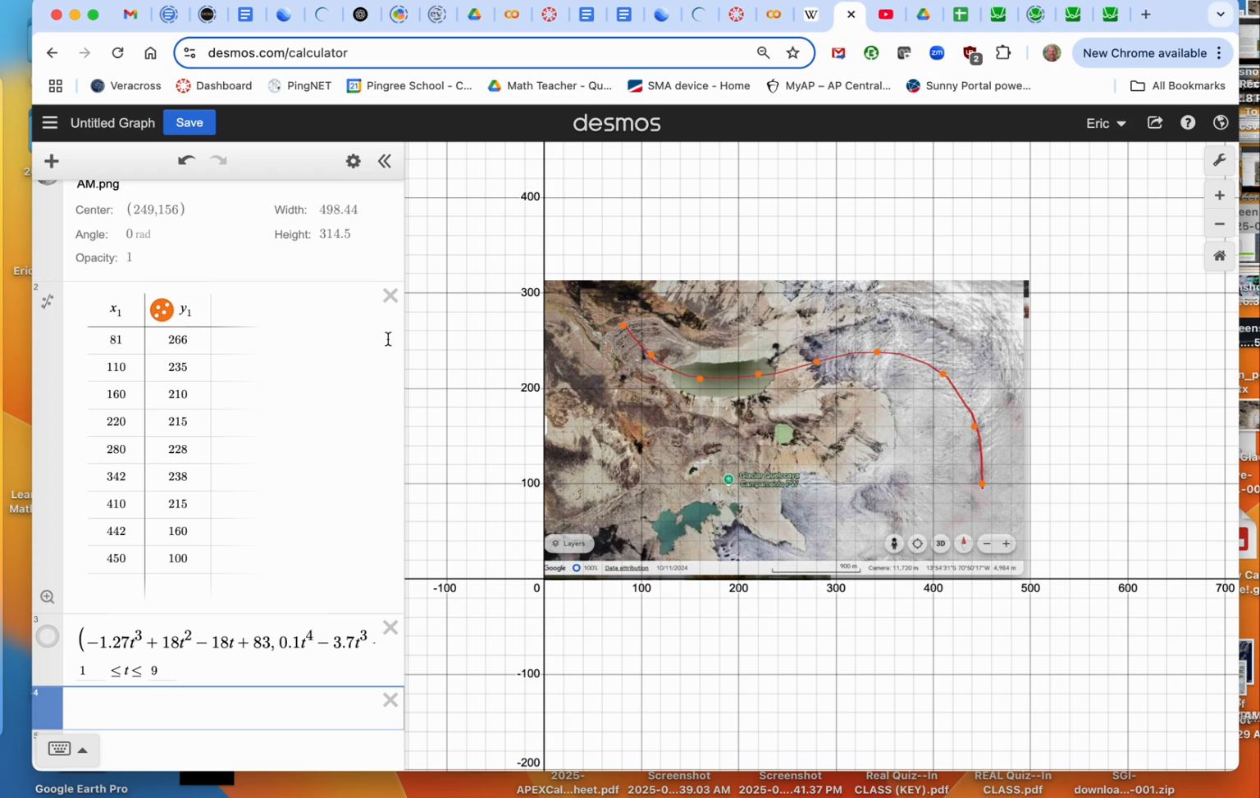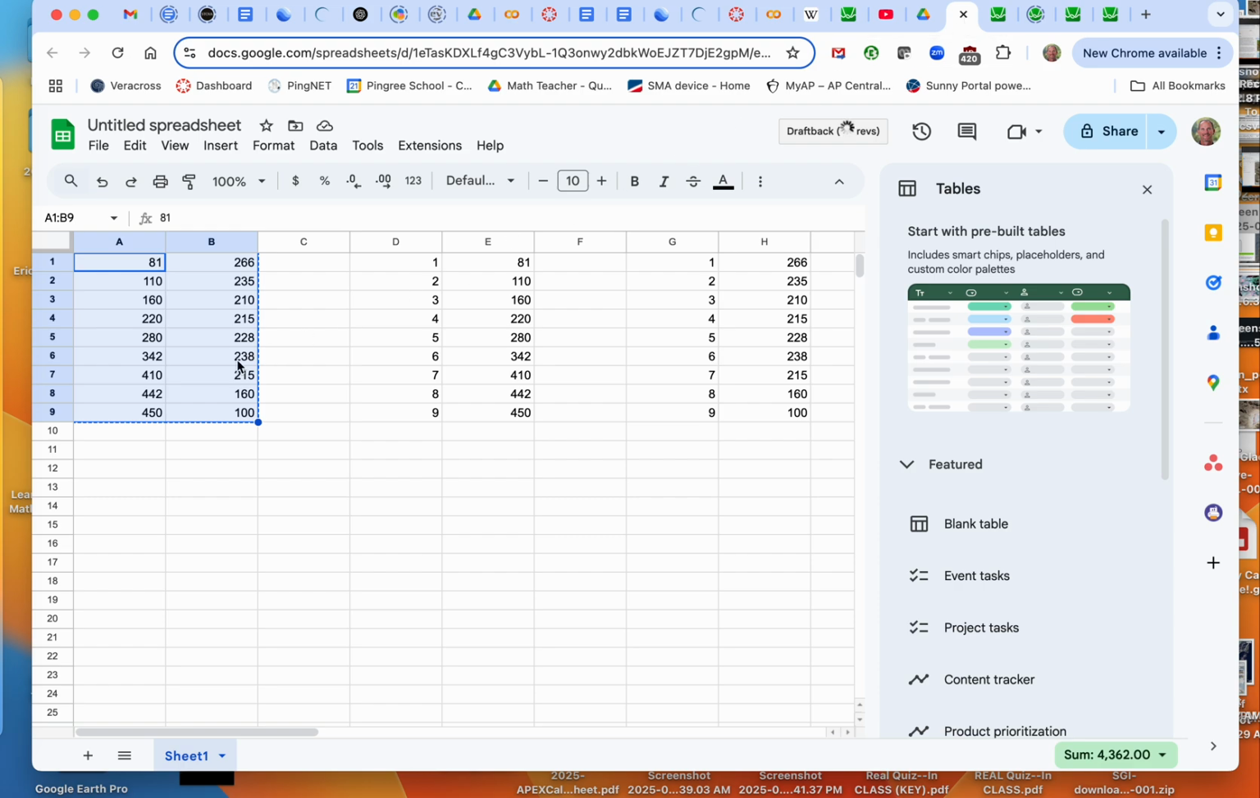Then what I did was I took those data points and I put them into an Excel sheet, and here it is. That was it highlighted before I pasted it. So these are my x coordinates, these are my y coordinates, and now here's my t.